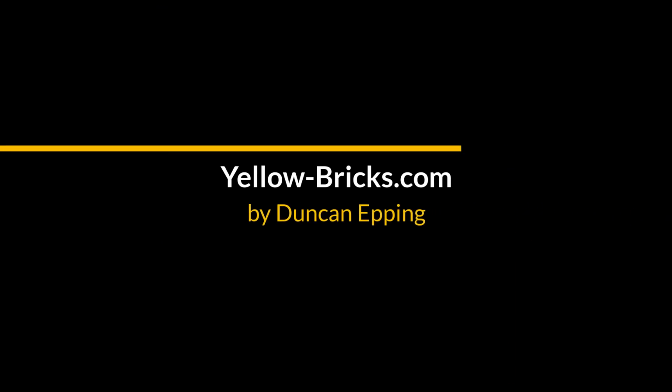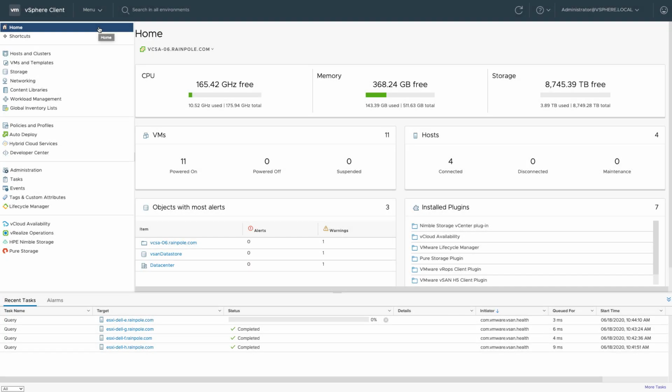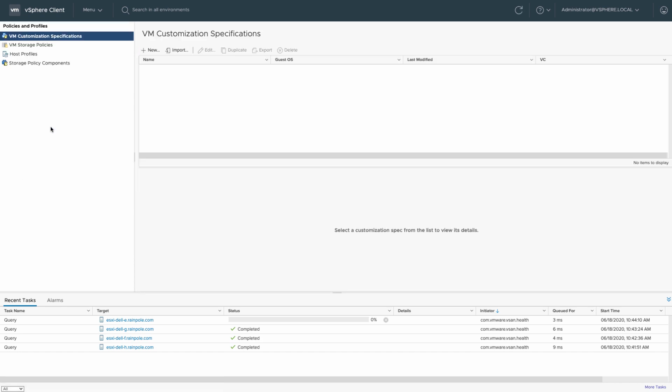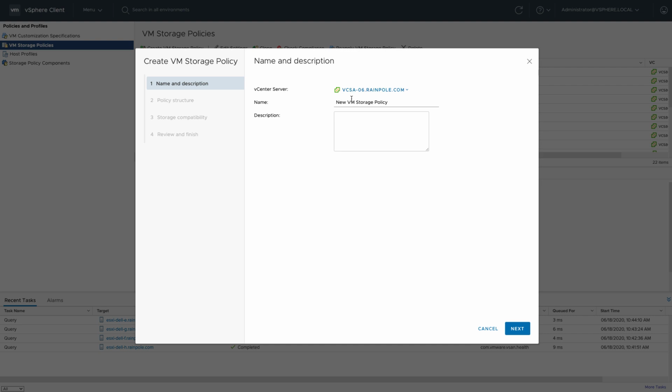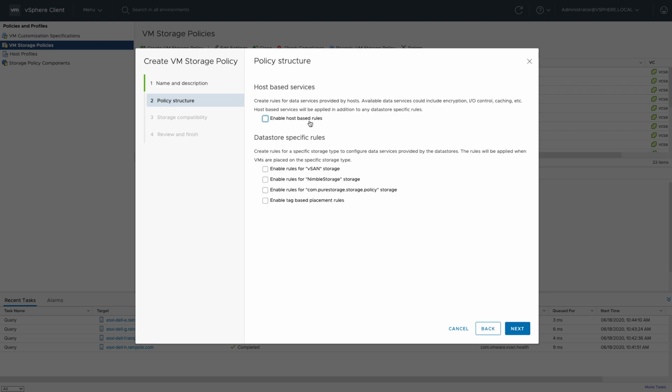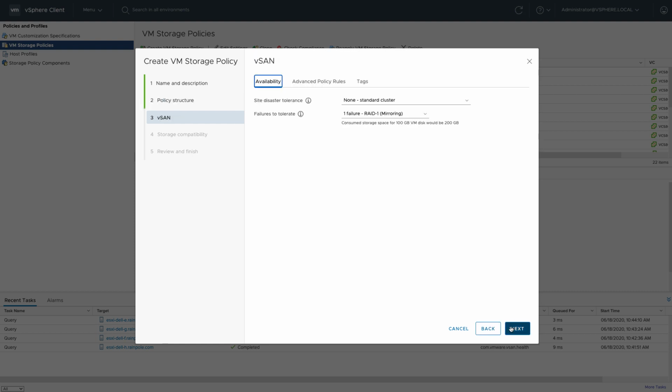My name is Duncan Epping, and today I'll be showing you how you can create a new policy, but not only create a new policy, but more importantly, how you can set that new policy as the default policy for whenever you deploy new virtual machines. So I'll be creating a new storage policy first, and when I'm creating this new storage policy, I will set the failure tolerance method to RAID 5 so that it's slightly different than the existing storage policy.